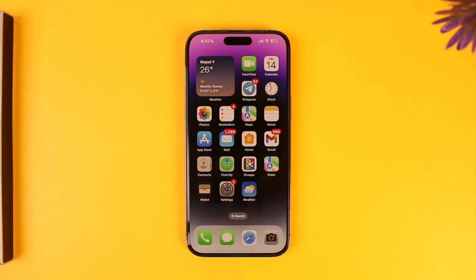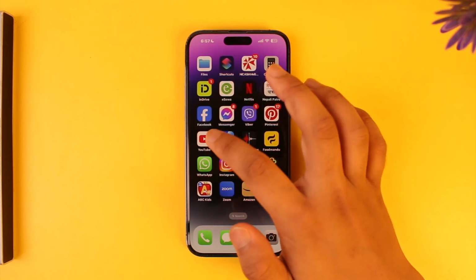In this video we're going to learn how you can change the text size on Facebook app on iPhone, so make sure to watch the video till the end.